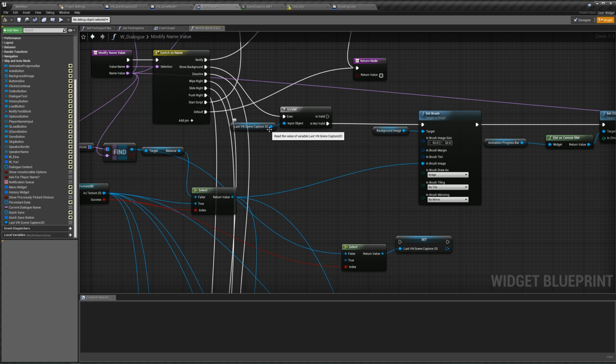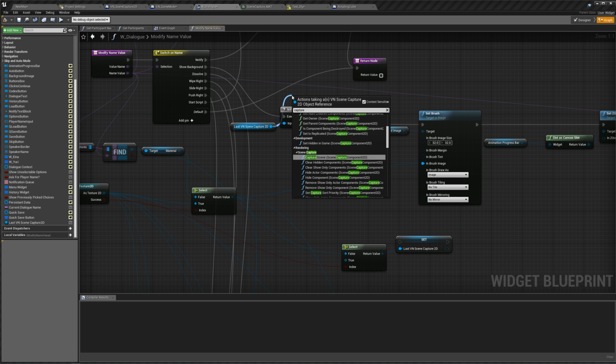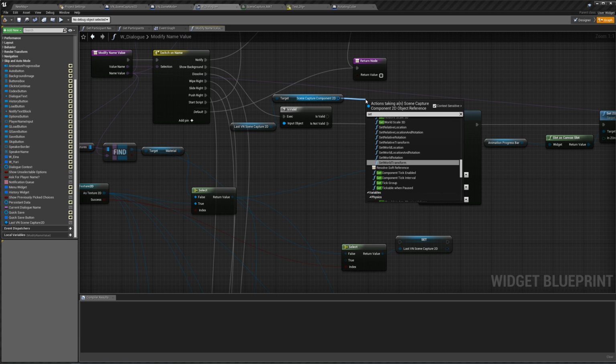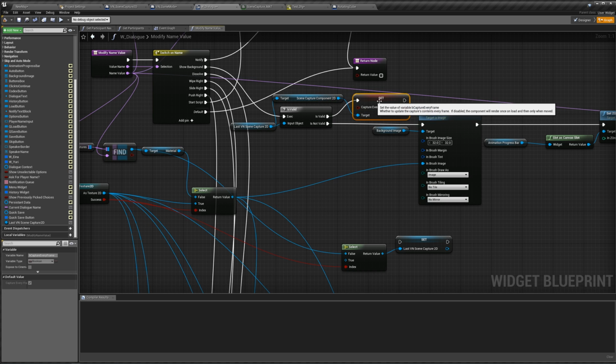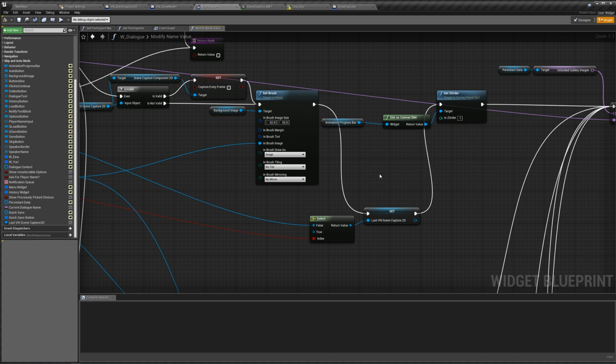However, if it is valid, we are going to have to get the capturing component from our last VN Scene Capture 2D and set its capture every frame to be false. And then we're going to connect that back into our set brush. After we set our brush, we now have to update our last VN Scene Capture 2D, and then we can plug this back into our set Z order.